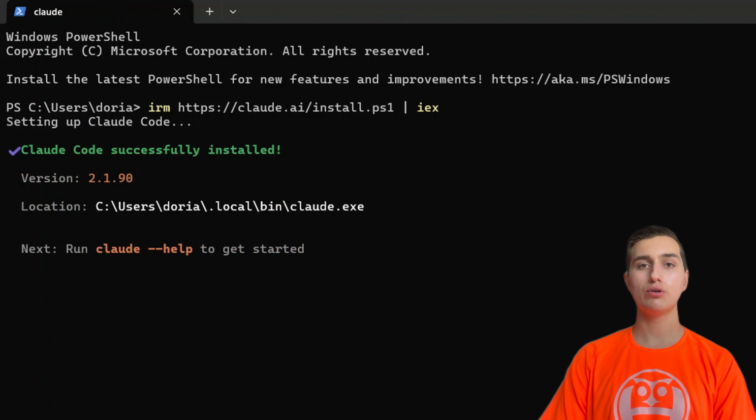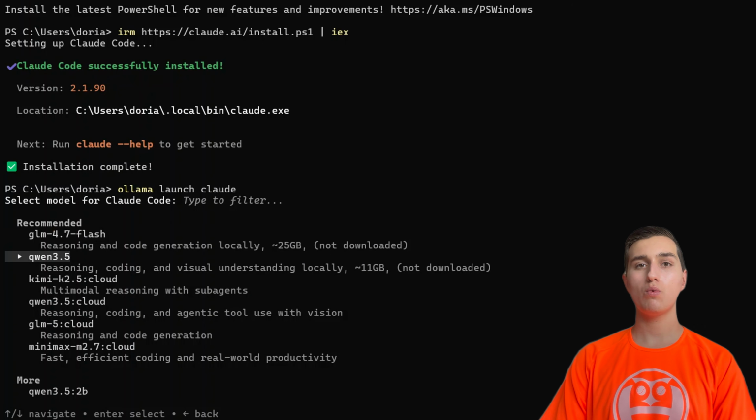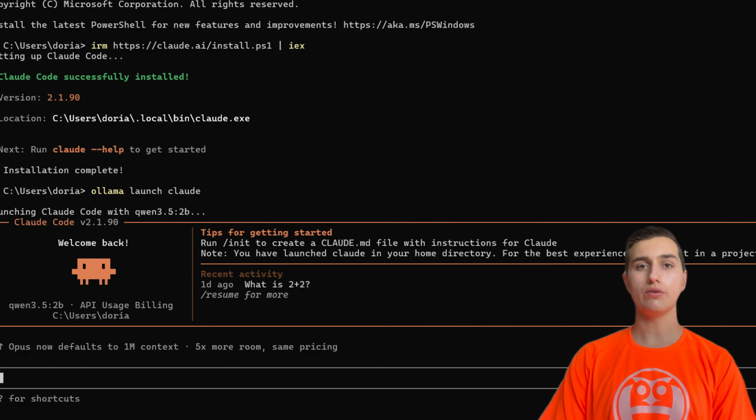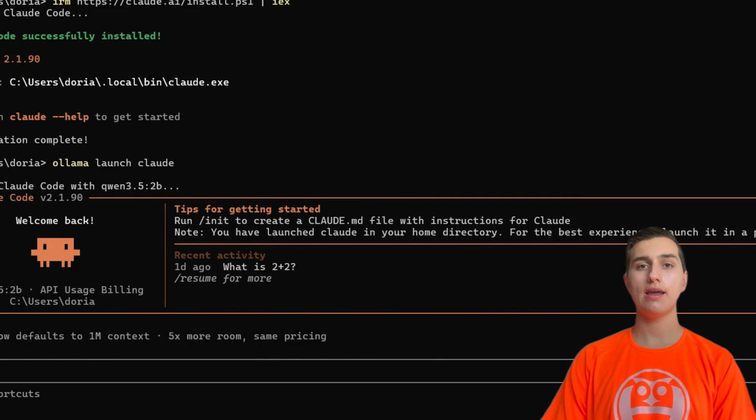And now here's the most important part where people make a mistake. The command to start Claude Code with your local Ollama model is ollama launch claude. Hit enter and it will ask you to pick an AI model. You can choose the one that you want and click on enter. Click on enter until the end. And you're now inside Claude Code, running completely for free on your own machine. And you can ask it everything you need.